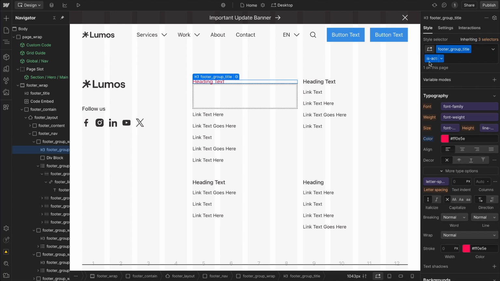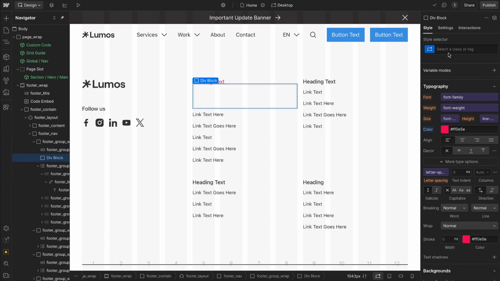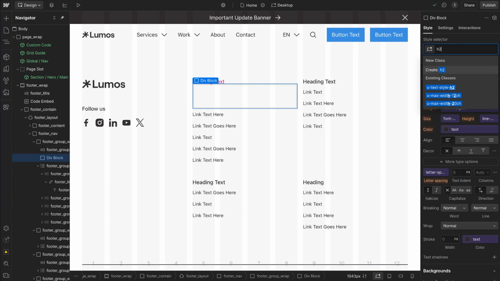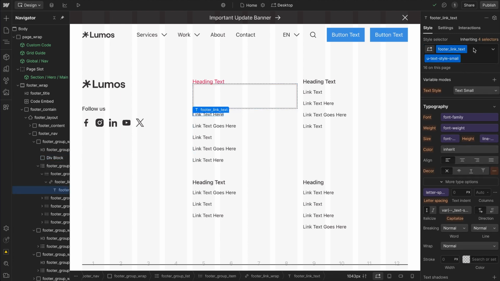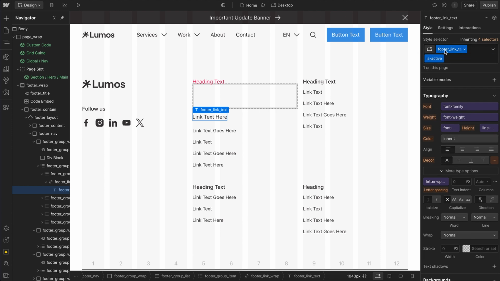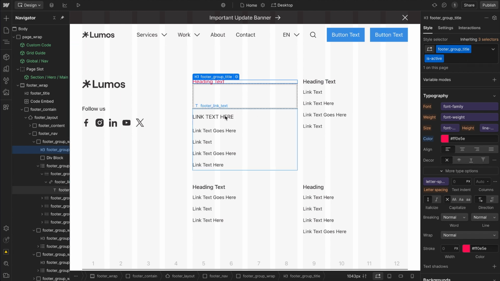Now, combo classes only exist on top of the class they were created on. So if I try to apply isActive here, notice it can't even find that class because it only exists when it was on top of the other class. Utilities are different because we first create them not on top of another class so that they can be used anywhere on any element. But combo classes are specific to the element they were created on. So if I create isActive here on top of this link text, it's going to have a totally different style than isActive on top of the title element because it's a different class. It only exists when it's on top of this base class.